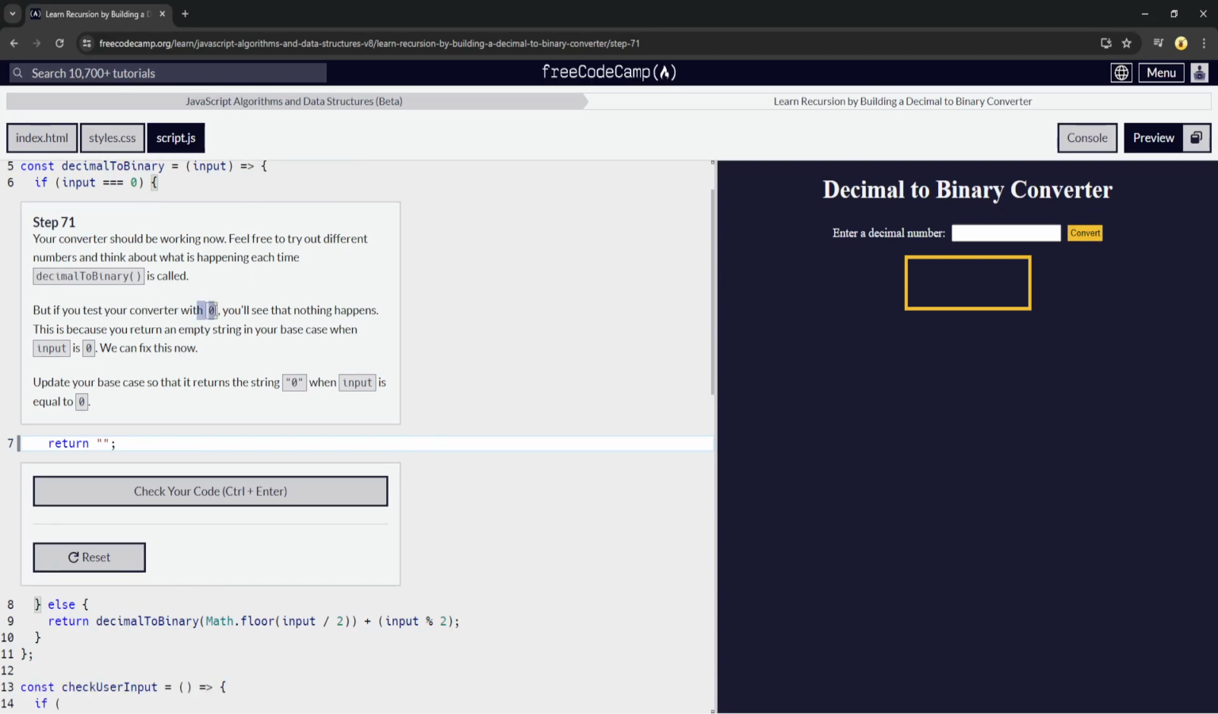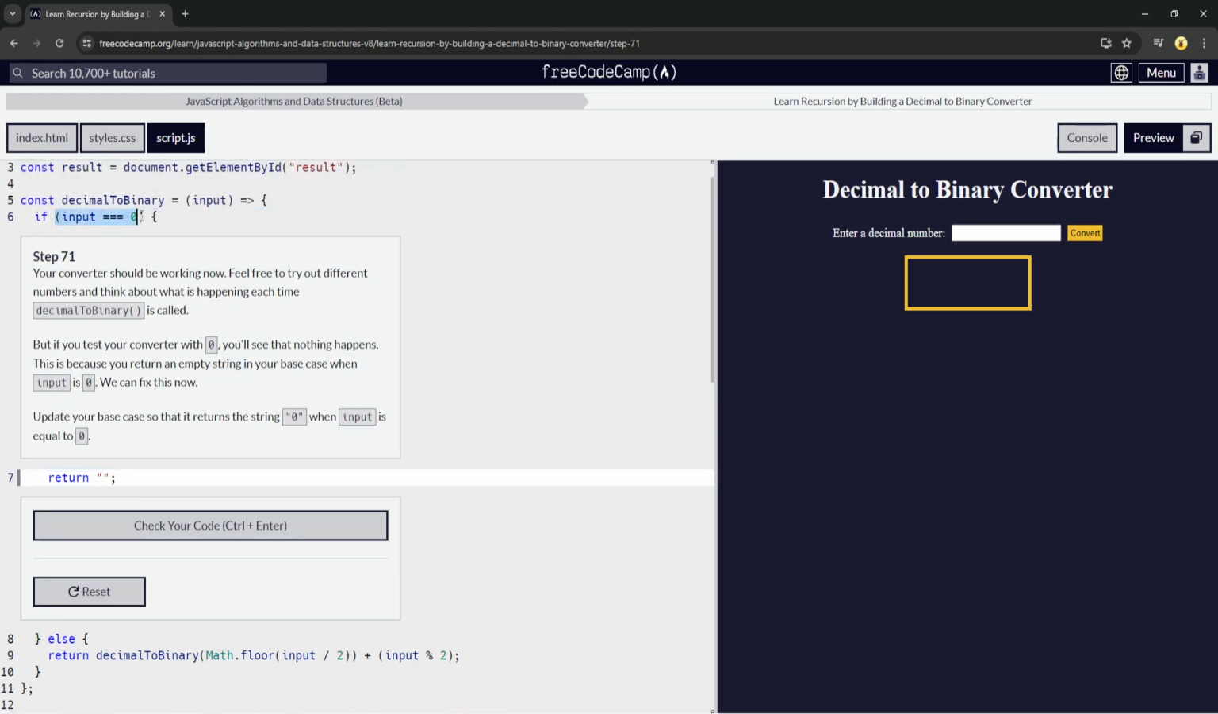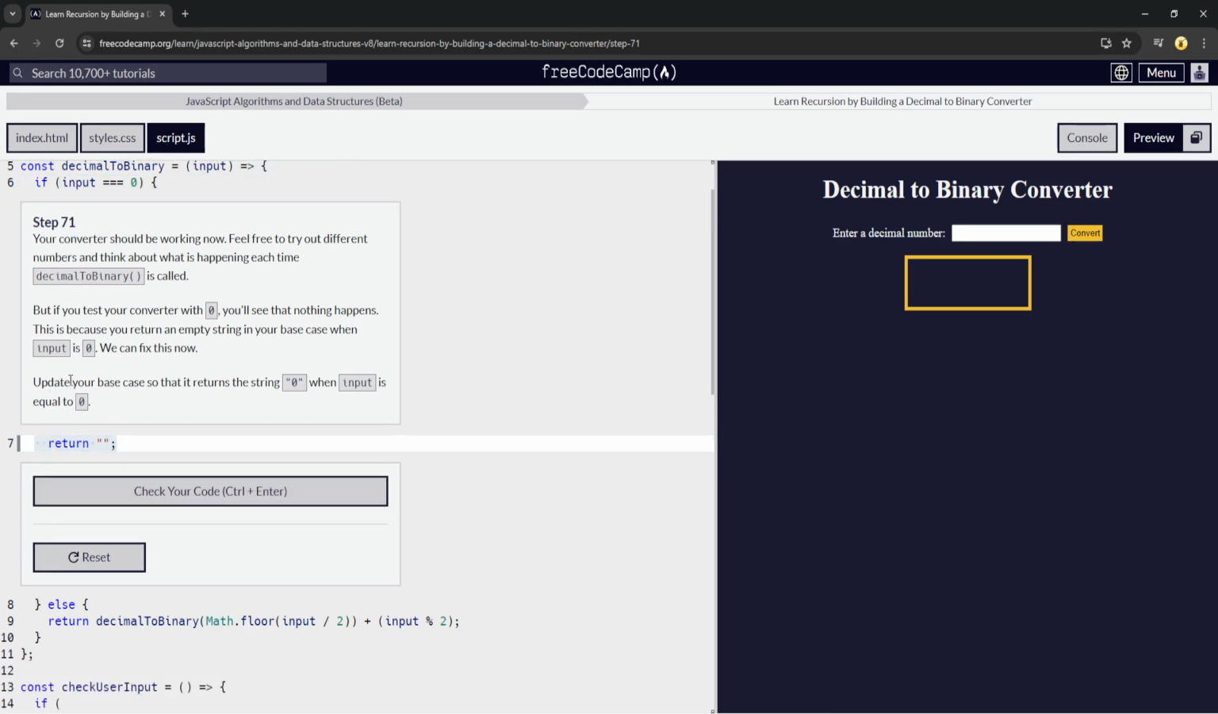So it says if we test with 0, nothing happens. This is because it returns an empty string based on the case. So right here we have it, if input is equal to 0, then it'll just return an empty string. So we're going to update the base case so that it returns a string 0 when input is equal to 0. So in this return, we could just put a 0 between the strings.